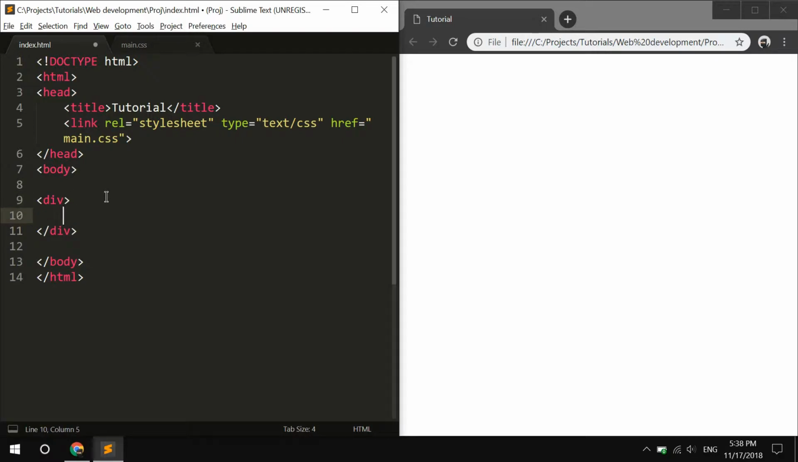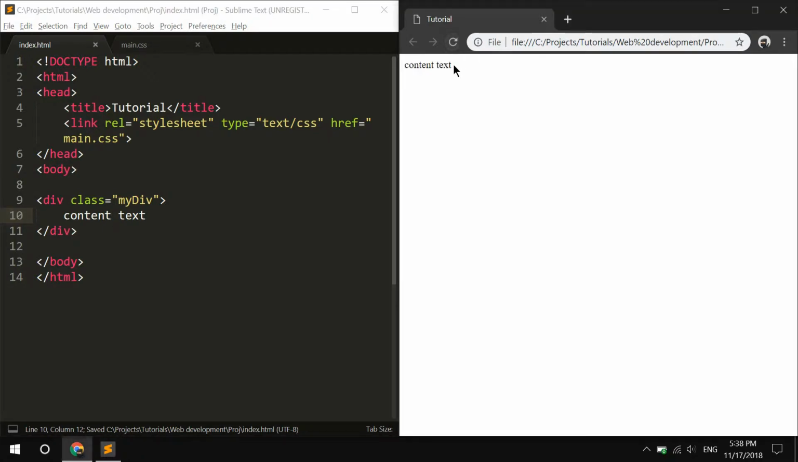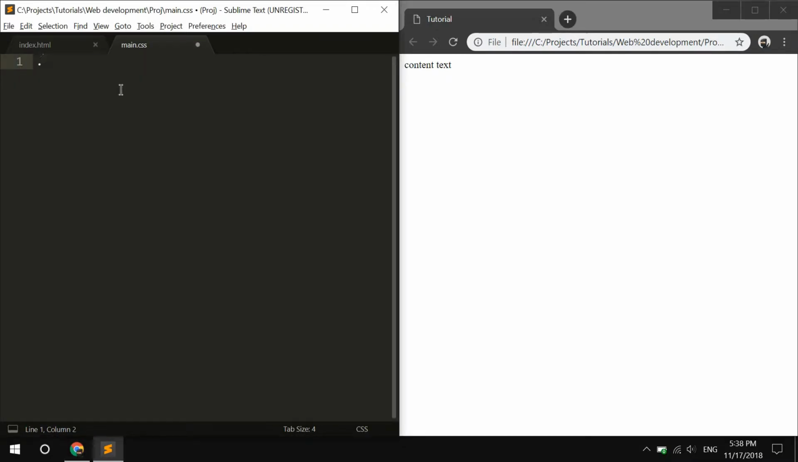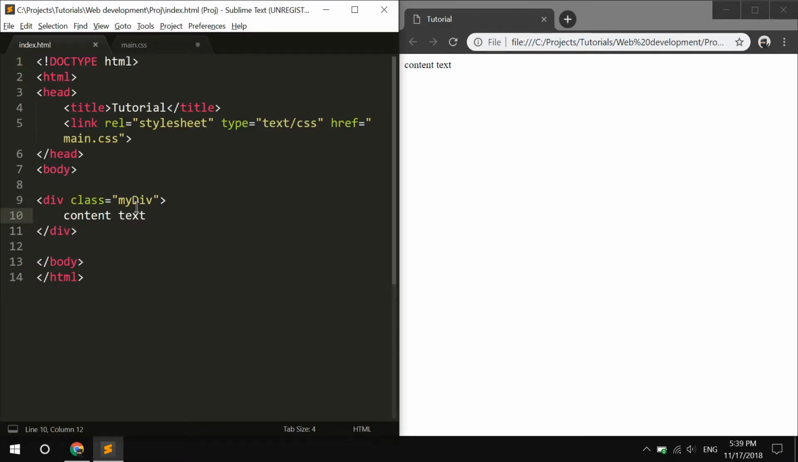Then let me put a text in it. Let me put something like content text, and let me assign an attribute class my div. So save the HTML, refresh the page, and now we see content text. That is as usual. So now let's go to main.css and create a class for our div. We call it my div because that is what we call it here.